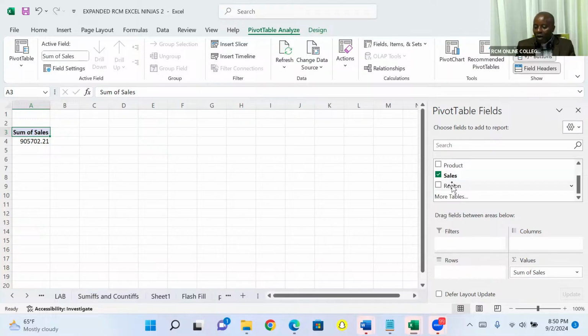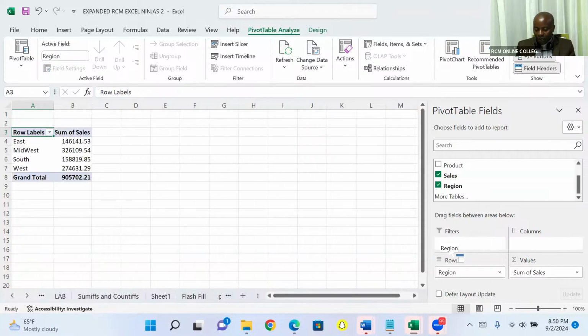So for example, I would want these regions to be put here on rows. Regions to be put on rows. Things are happening there. All right. So now I can see this 905 has been split into the various regions that we have. For example, we have East, Midwest, South, West.